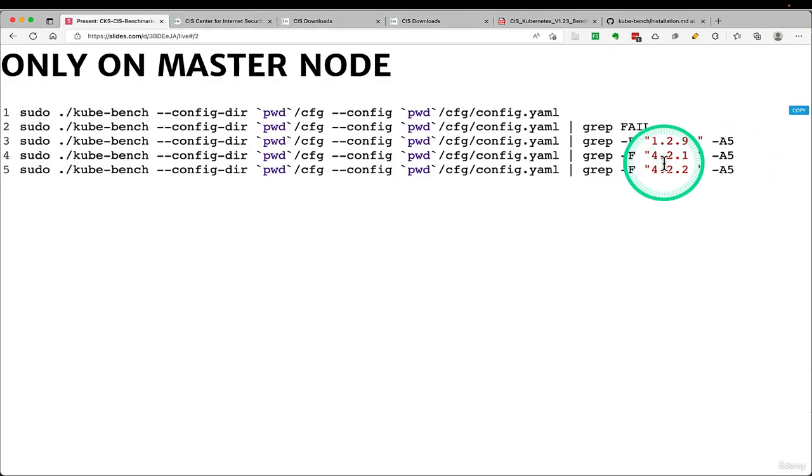Anyway, I have provided whatever I was mentioning. So this is how I'm grepping for fail and then fix string, and then I'm picking up the one which I'm interested in. And A5 means after 5, because there will be 5 to 6 lines, and it will show you how to fix that particular issue.